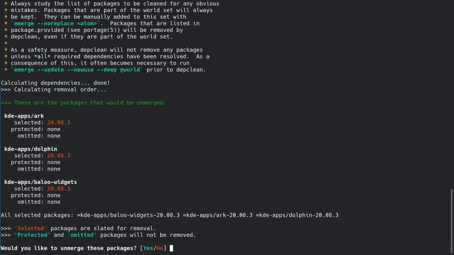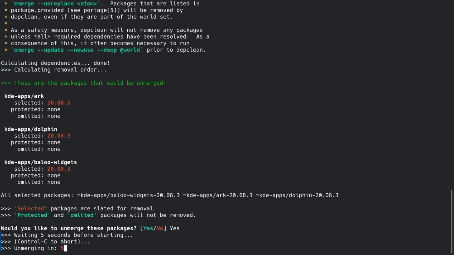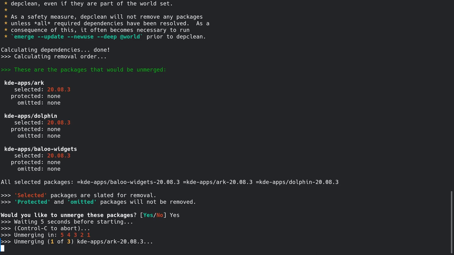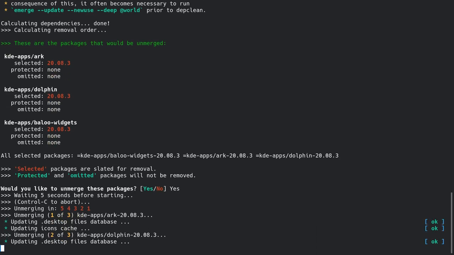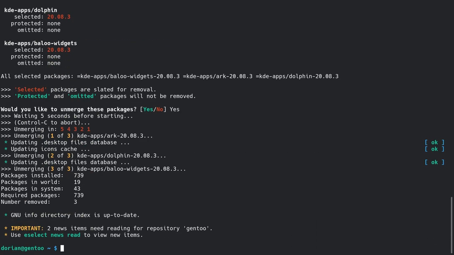So running depclean again, you can see it wants to remove Arc, Dolphin, Baloo widgets, and Kate's no longer there. But now I can go ahead and say yes, or just hit enter. That's the default. And it'll do the countdown, last chance to escape, and start removing them all. So in one shot, not only did I remove Dolphin, I also removed the Baloo widgets that Dolphin uses, and it kept the system nice and clean.